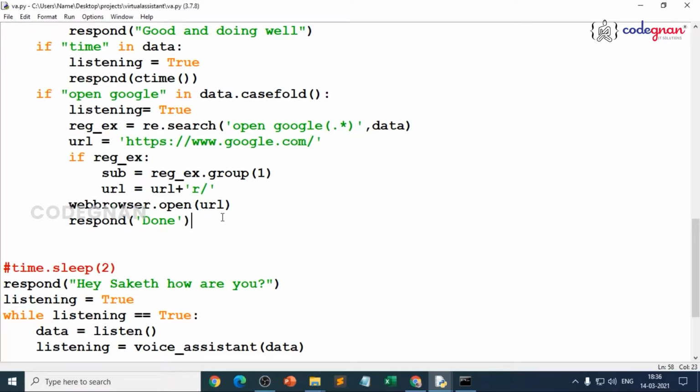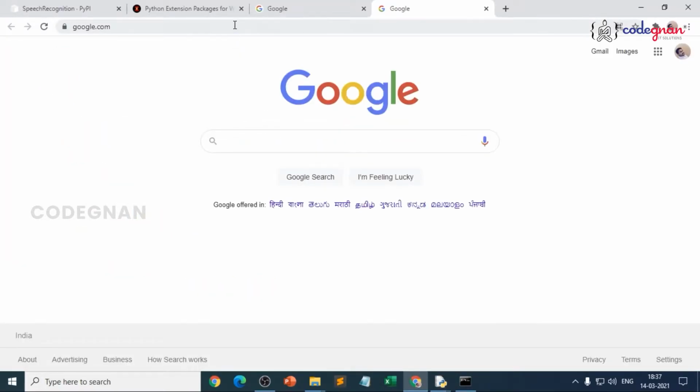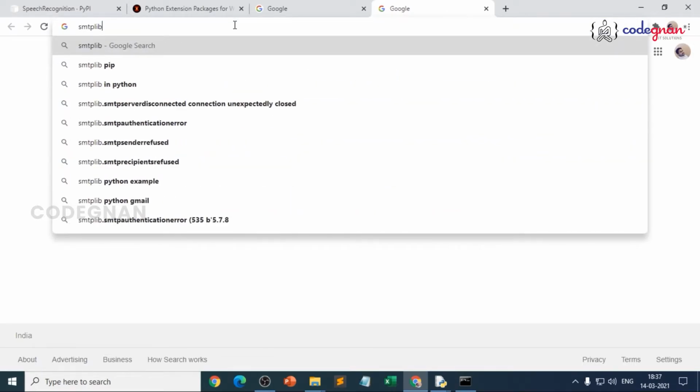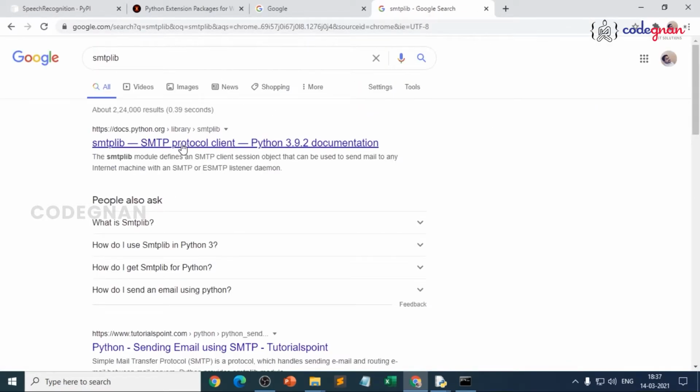The next thing is, we'll make it send an email. That means if you tell it send me an email, then it should listen and respond. We write this, but when we write the entire syntax, we should make that email be logged in, right? So for that, we'll be using the SMTP library, because it is the simple mail transfer protocol. This is very, very important when you connect to it.